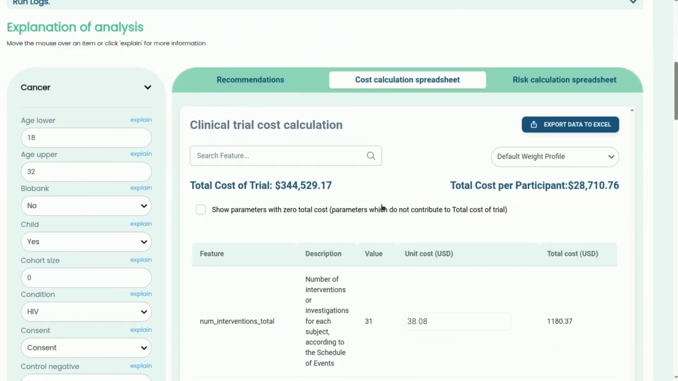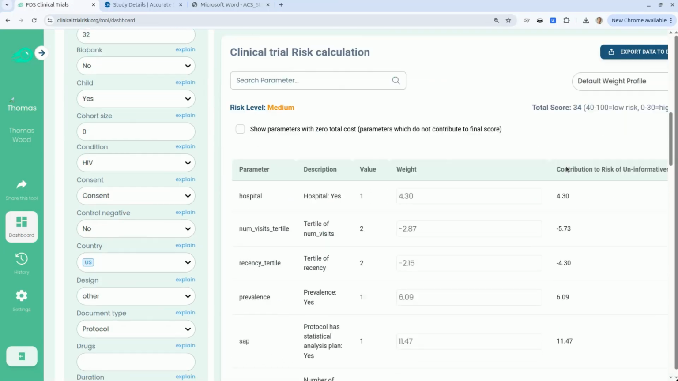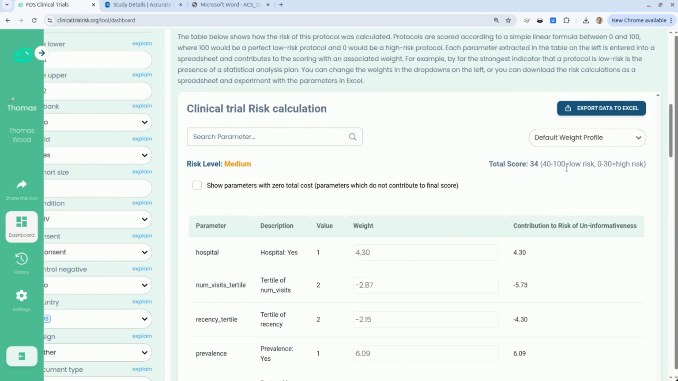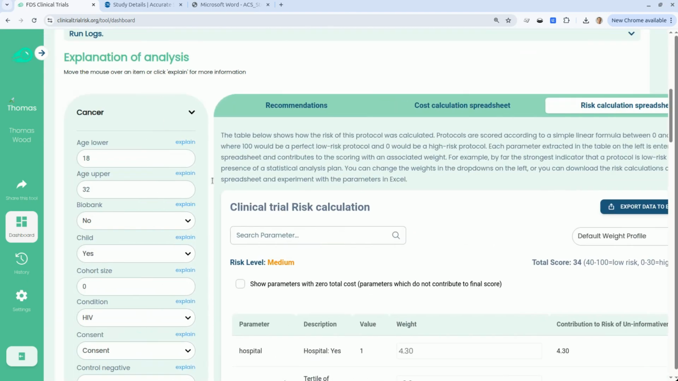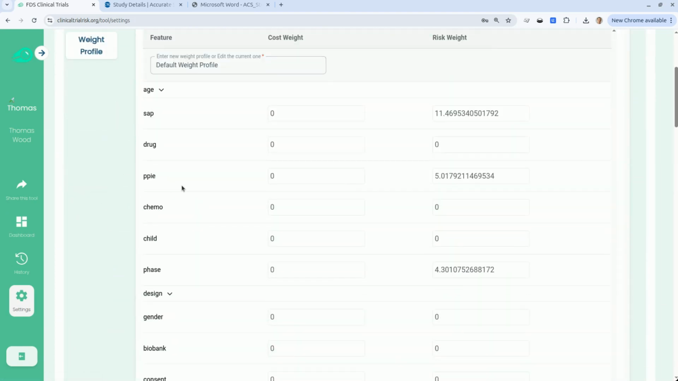I can then look at the cost calculation spreadsheet and see what the tool has assessed my trial as being likely to cost. You can actually change the values of these weights and the assumptions that the tool makes. So if I disagree with how the cost has been calculated, I can change the unit cost of an intervention, and then the tool will update the predicted cost. And I can also see the risk calculation spreadsheet, which shows how the risk score has been calculated.